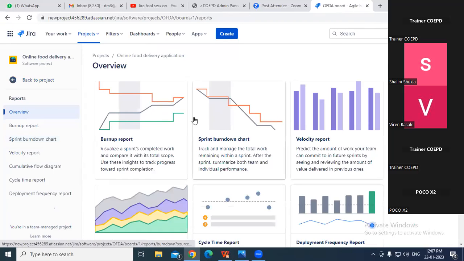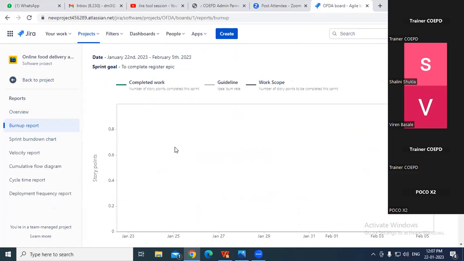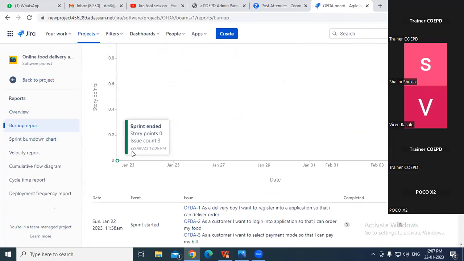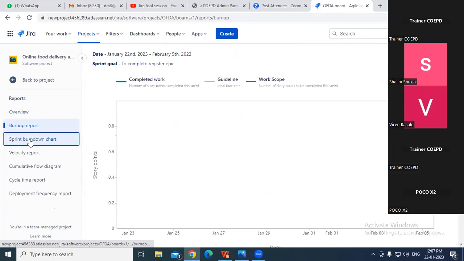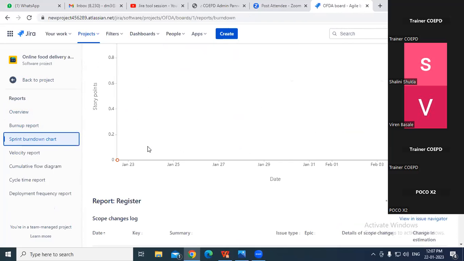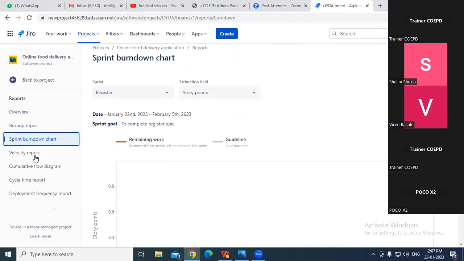We have options here: burndown reports, sprint burndown, and velocity reports, available after completing each sprint. See guys, after completing this, we have reports. Here we are working on only one, which is register. So you can see all this in these points. In this sprint burndown chart, we can see all the sprint charts. I am showing only one created sprint, and that is the reason it is not showing more.